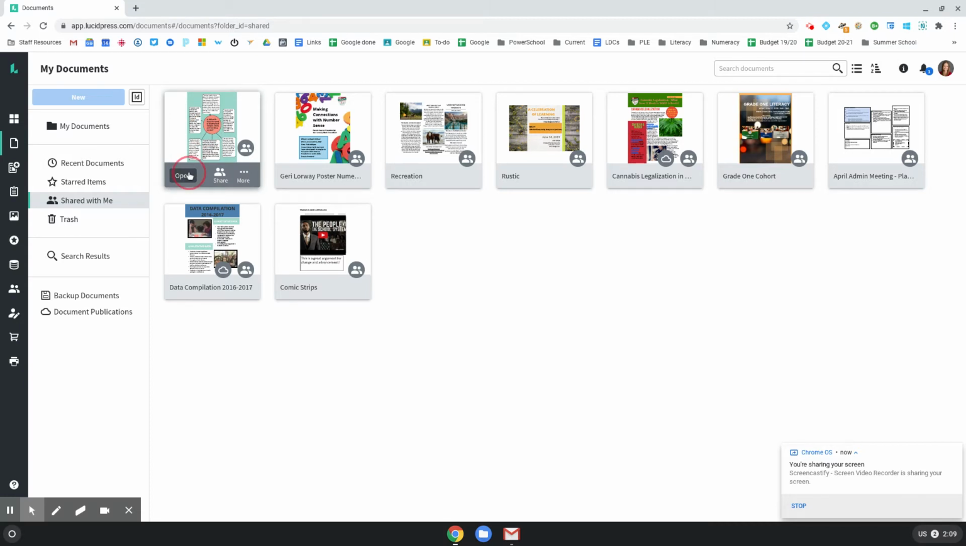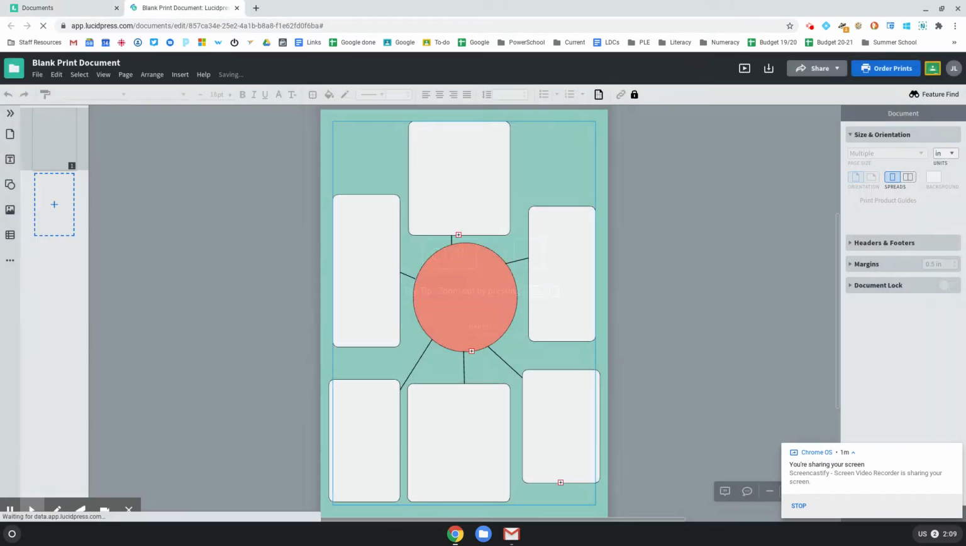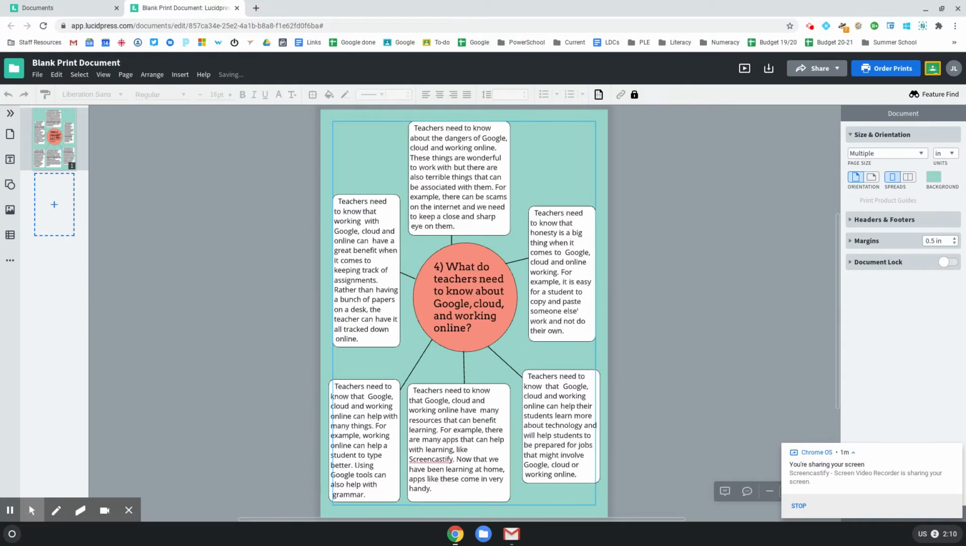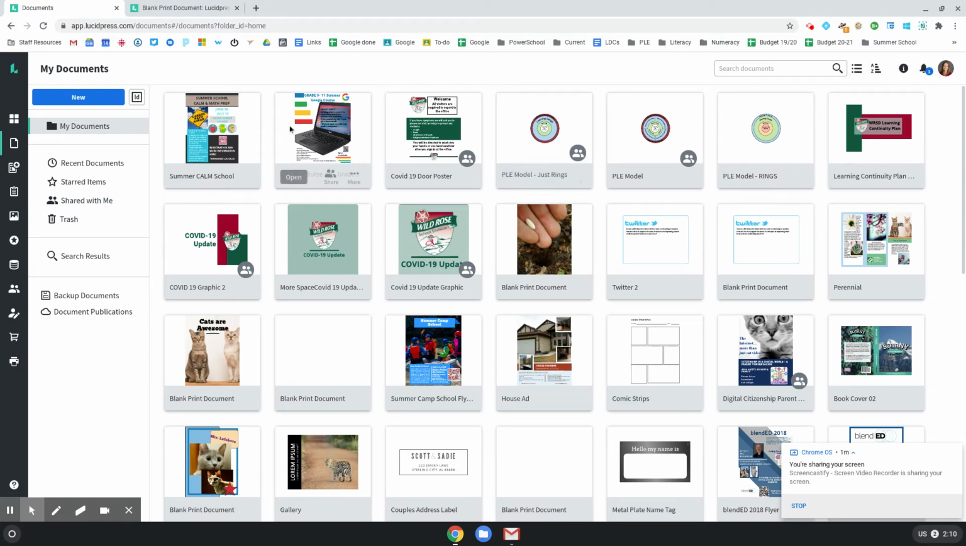So this is an example of one that a student made me in summer school. And it was just a really interesting visual to answer this question and organize their thoughts. So I thought that was really neat. It's a tool that's a little bit underutilized, and I think it could be really interesting.